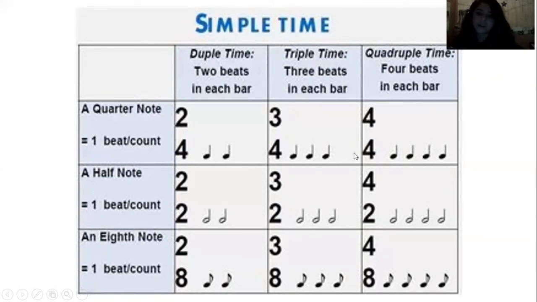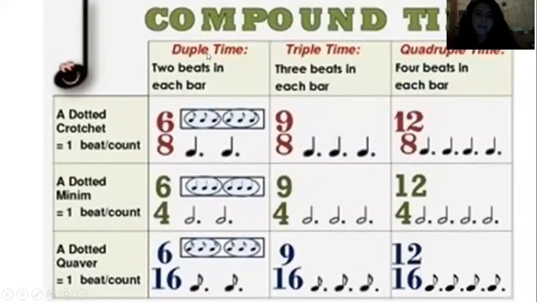4 quarter notes, 4 half notes. And they're called double time, triple time, quadruple time. 4 beats in each bar: 1, 2, 3, 4. 3 beats: 1, 2, 3. 2 beats: 1, 2. Right? And now we have the compound time. The first one is the double time. The second one, triple time, and this one, quadruple time.